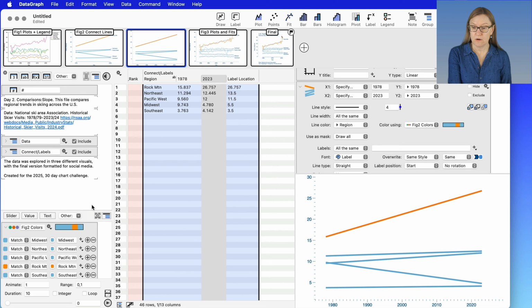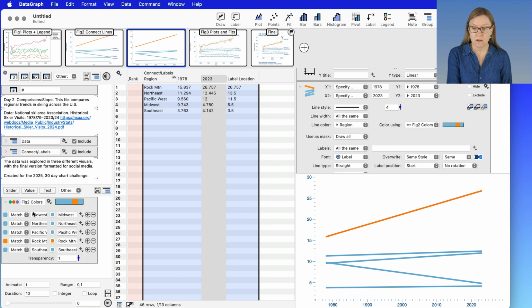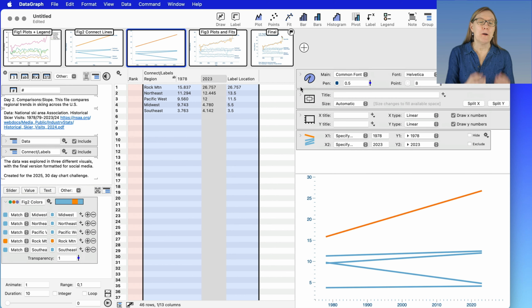Here's this over in the variable section where you can see a color scheme that shows me what is the region and what is the color associated with that. That's how you can create the slope type graph with DataGraph using the connect command.